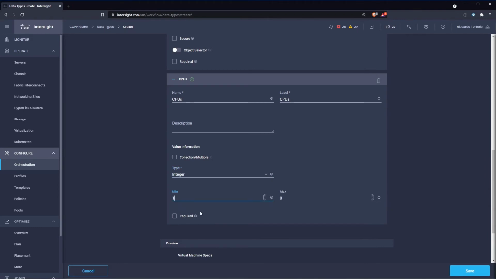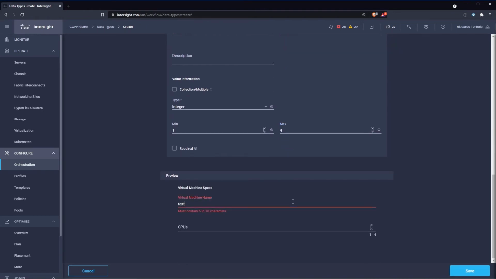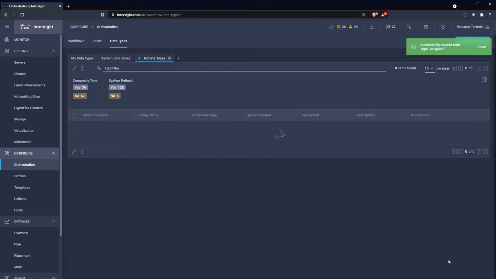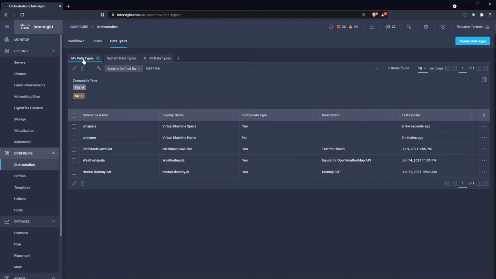We're going to set a minimum of 1 and a maximum of 4. In the preview section at the bottom of the page, you can check your rules and how this is going to appear to the workflow users. Hit save once you're done. Under My Data Types, you can now find the custom data types you've created. Let's go ahead and use them in a proper workflow.